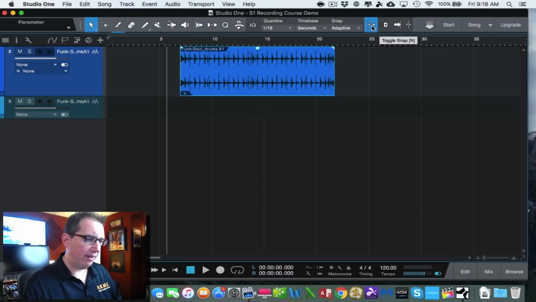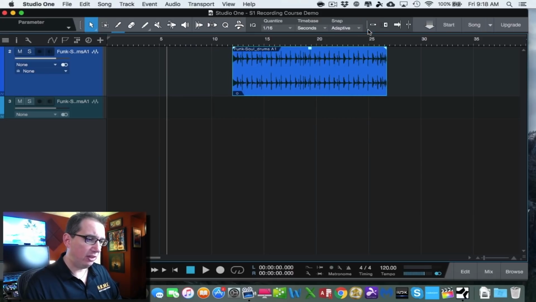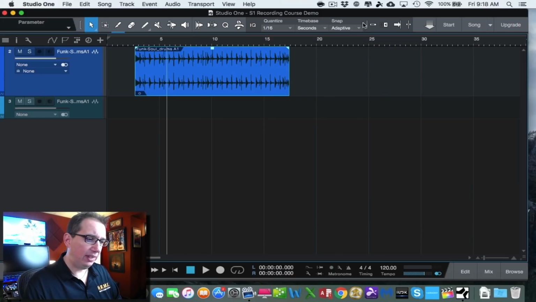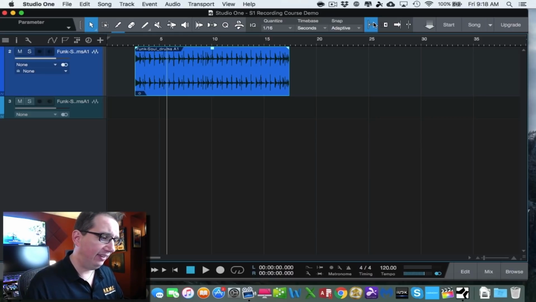Over here we have the toggle, the snap on and off. Right now it's on. Like I said, as you see, as I move this audio event, you can see it's snapping to the grid. But if I were to shut this off, now this is kind of free floating and I can put it wherever I want. Now, typically I would keep it in snap mode, especially if you start working with MIDI drums and loops and you want to do everything on a grid. Snap is always a good idea.